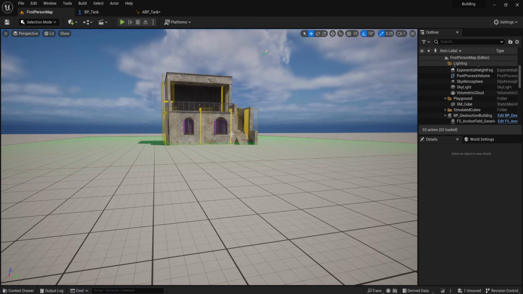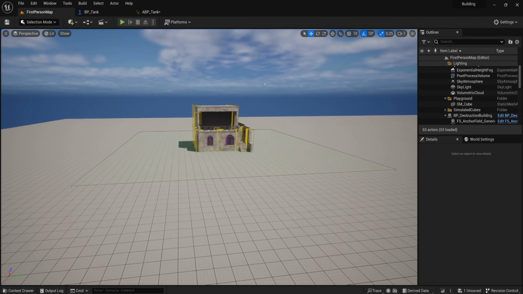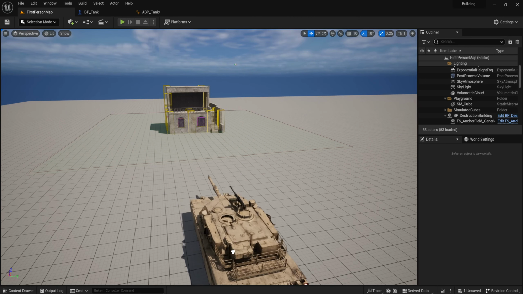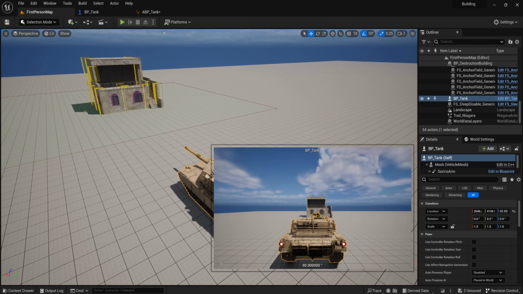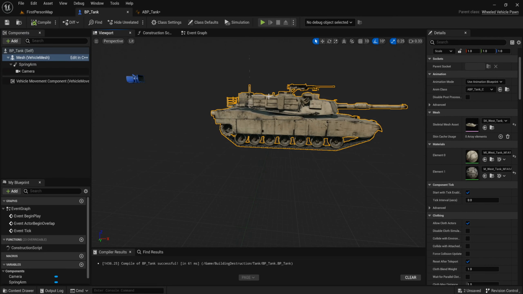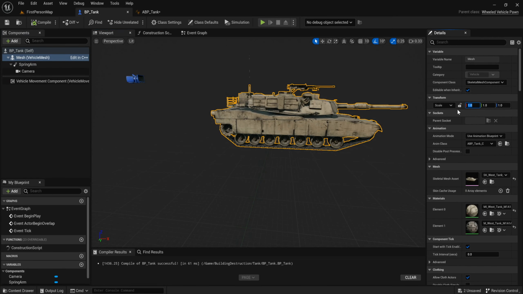And let's add our tank to the scene. Drag this BP tank into the scene, and I feel it is too large, so set the scale to 0.95.